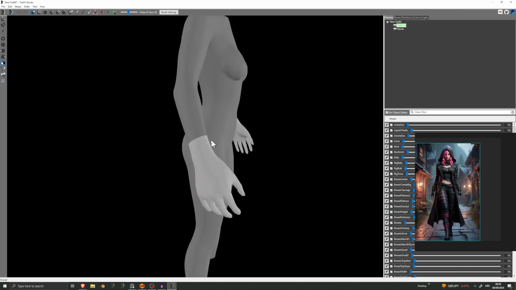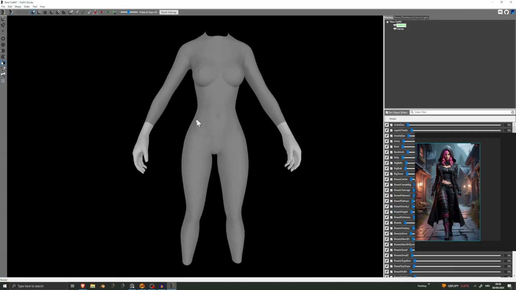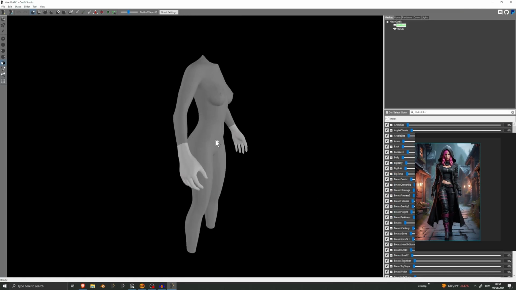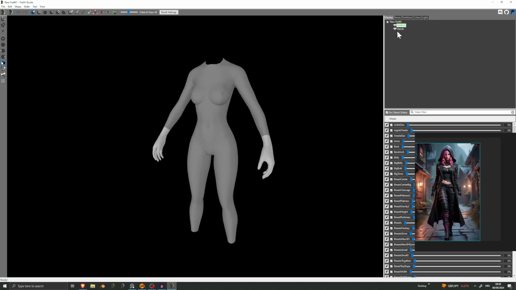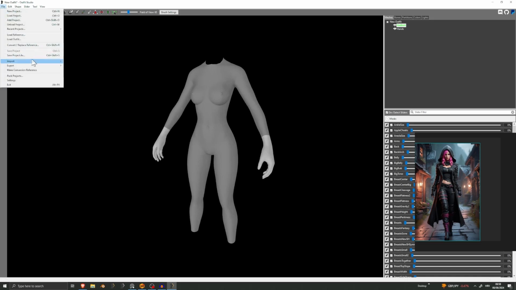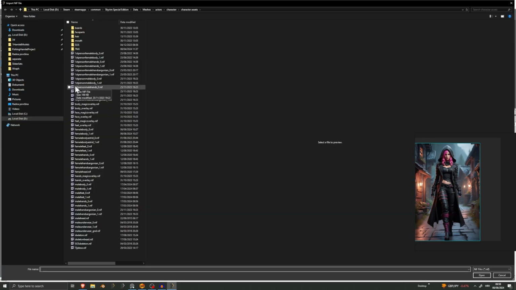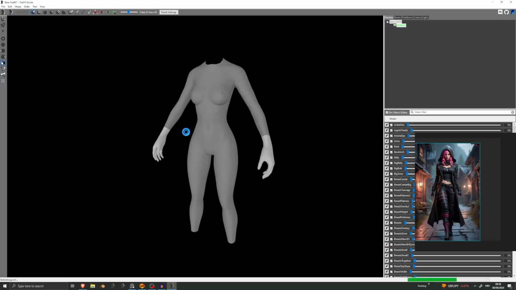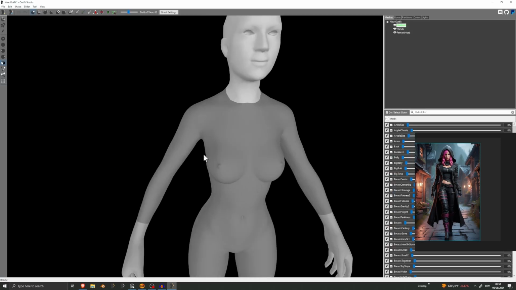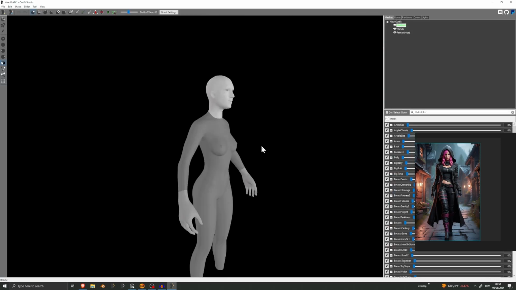Let's see. Oh, okay. So this is like one version, if you know what I mean. That's okay. It's not a big deal. We will probably have to downsize it later on, but that's not an issue. So now we go again, and we want to import our head. And this head is actually okay, believe it or not.